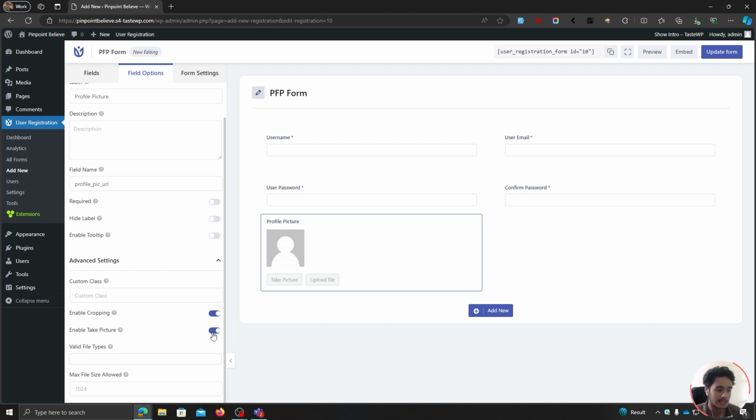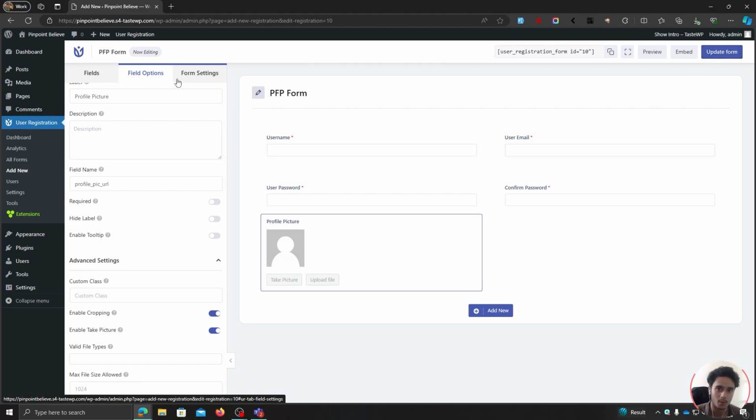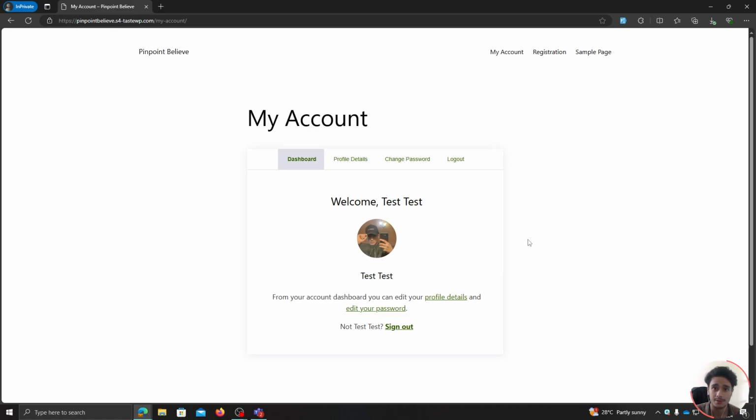you can enable take pictures so users can directly take a picture from their webcam, or if they're on their mobile device, they can simply use their selfie camera. And here you can choose the valid file types. It could be JPEG, it could be GIF, it could be PNG, and you can also type in the maximum file size allowed in kilobytes to prevent users from uploading really big files. And once you've made those changes, you can update the form and everything will work well. So there you go, that's how you let users upload their profile picture on your WordPress site while also giving your users a really good user profile dashboard.